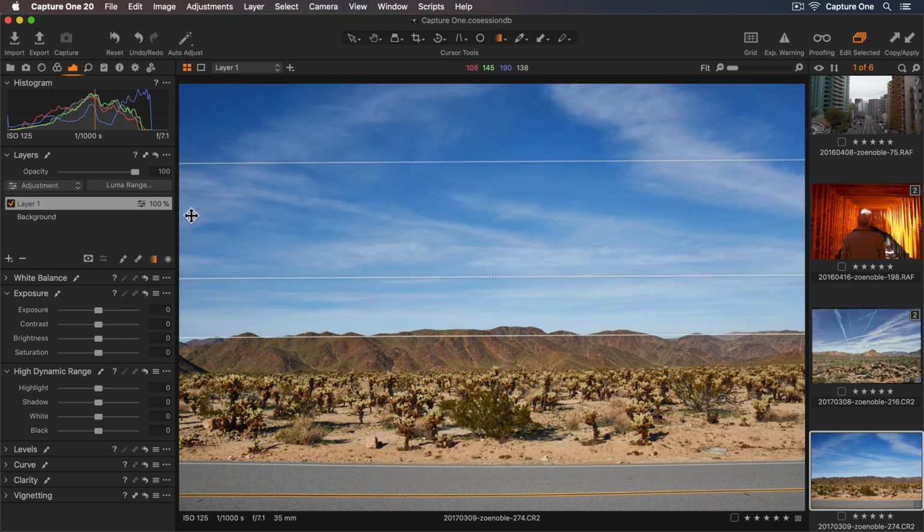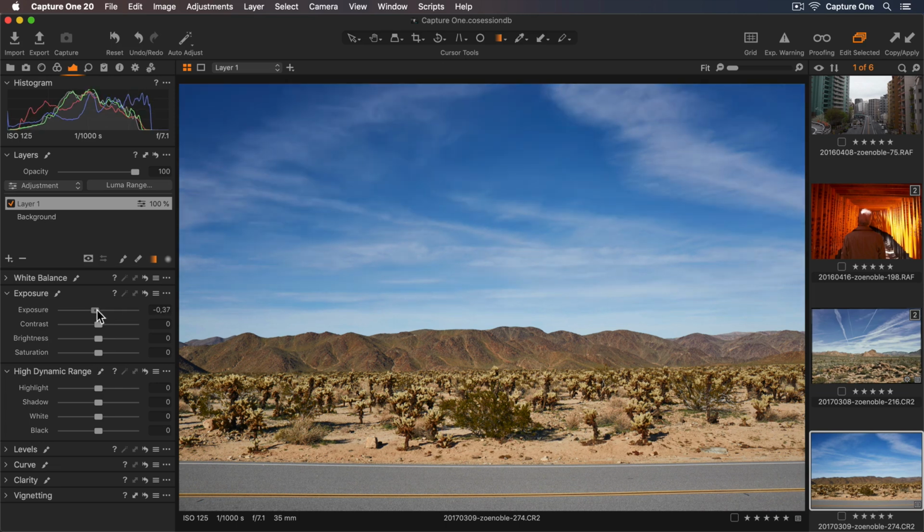As with the radial mask, I can now use different tools to edit my photo and only affect the masked area.